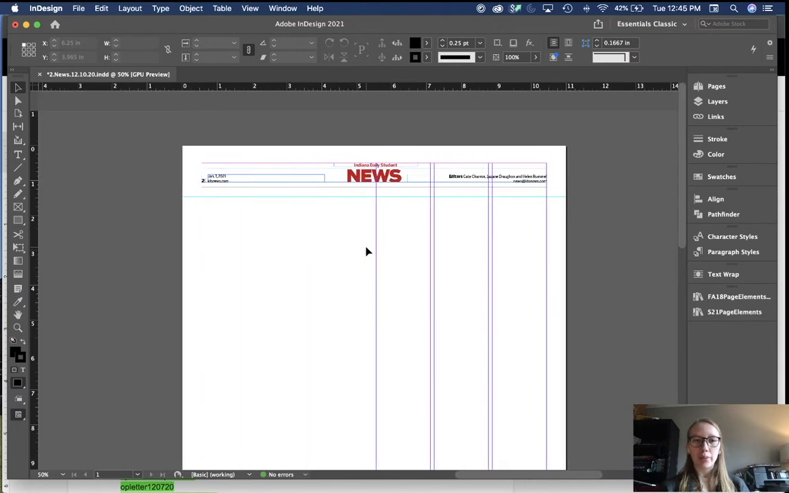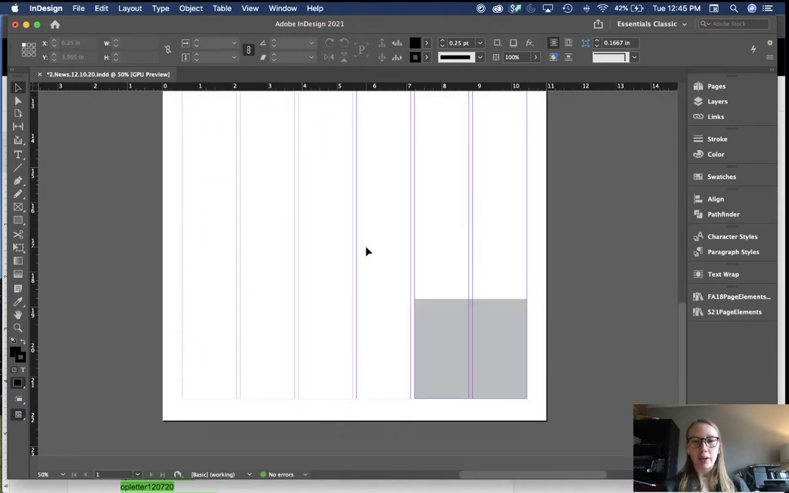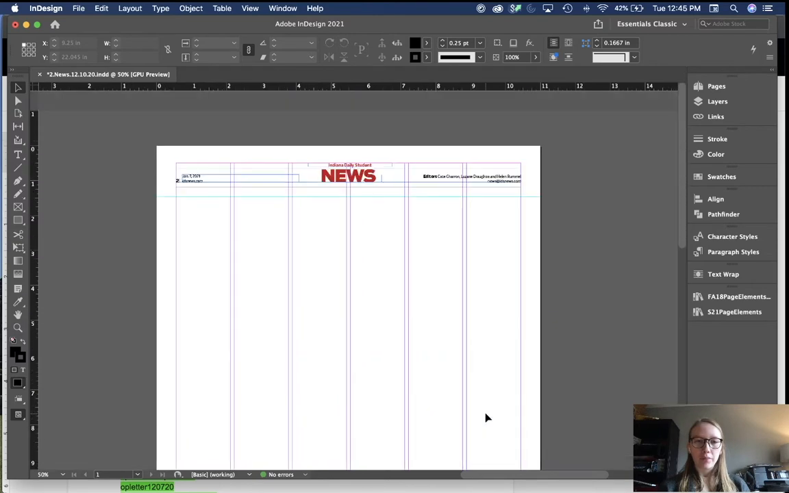You can see we have a blank page, and then at the bottom here, there's a gray box which indicates an ad is going to be here. So this is the starting point. This is the blank canvas that we're going to be working with.